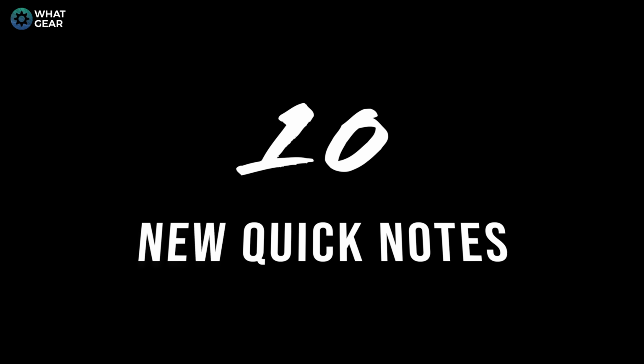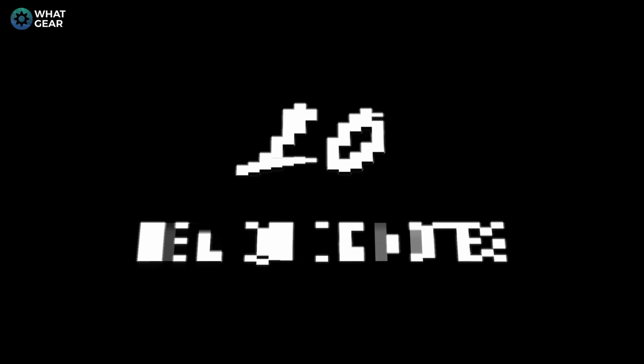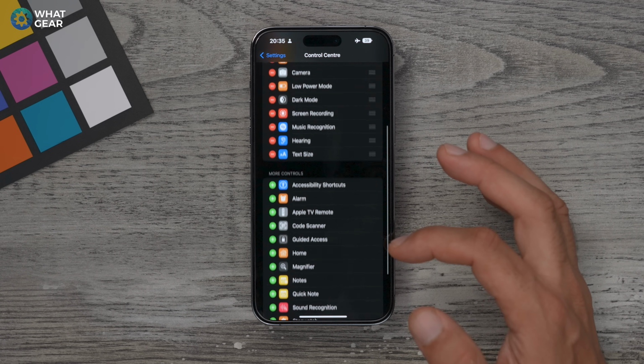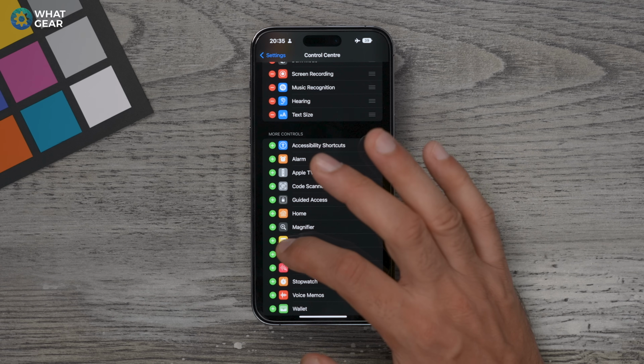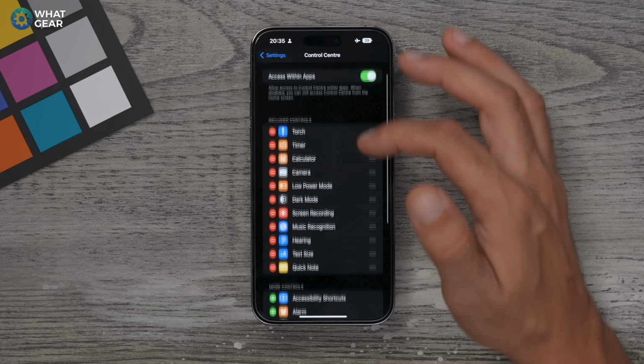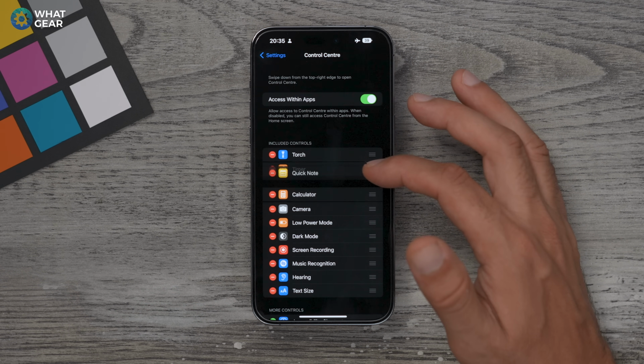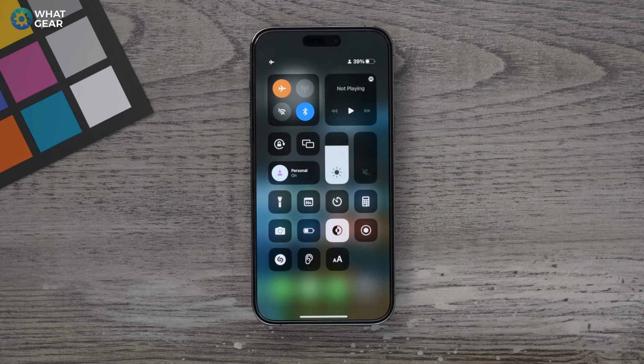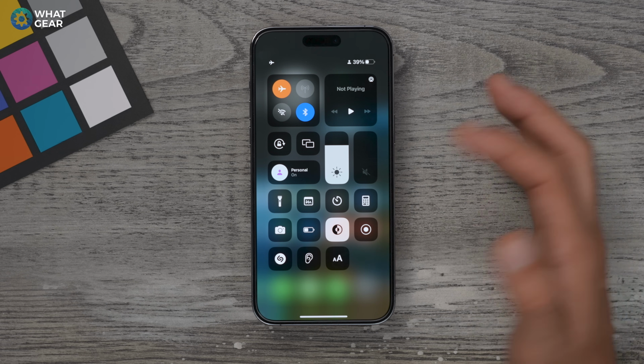Staying in the same settings window, within settings, control panel, here there is another brand new feature that I want to show you guys. And it's this one, quick note. So let's add that to the control panel. Let's drag it up near the top. Just like before, swipe down from the top right corner. And now we have the quick note shortcut.